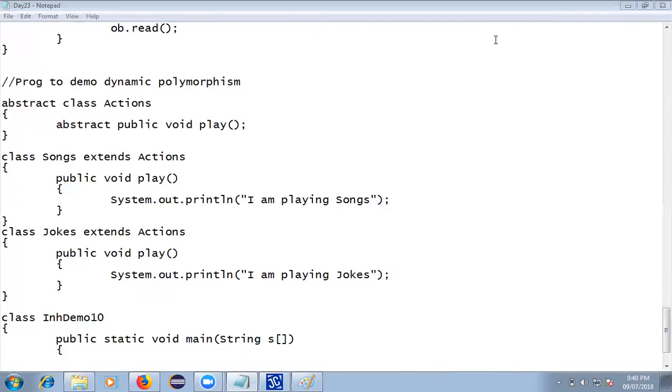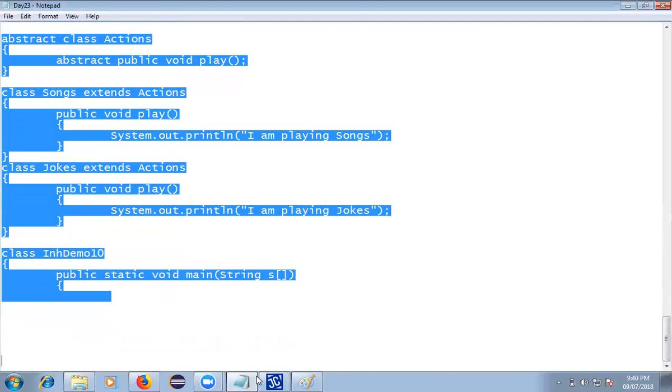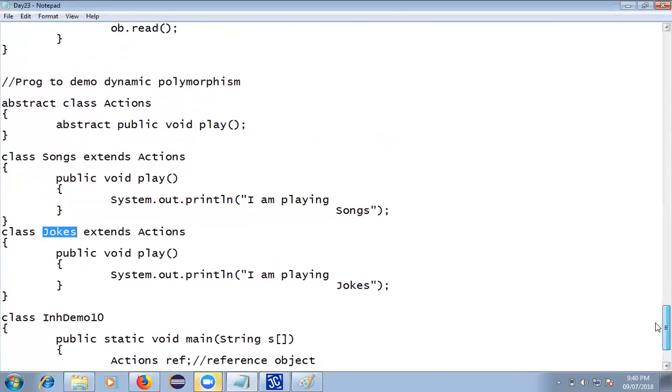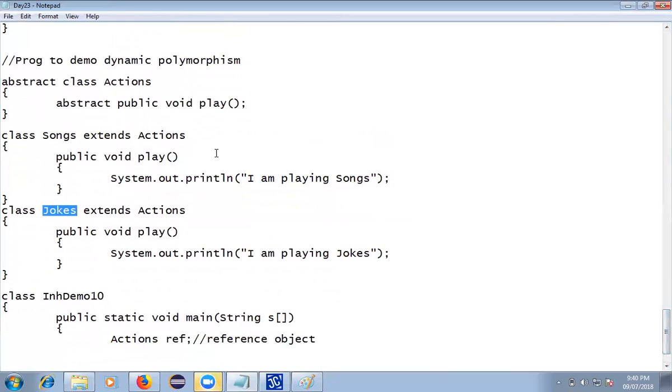Okay. So here I'm demonstrating the program for dynamic polymorphism. Here I'm creating a reference object of the actions class. This is a reference object, and on this reference object I can create an instance of either the songs class or the jokes class. This is the implementation of dynamic polymorphism. Generally we already used this in C++ with the help of virtual functions, but in Java it is like this.